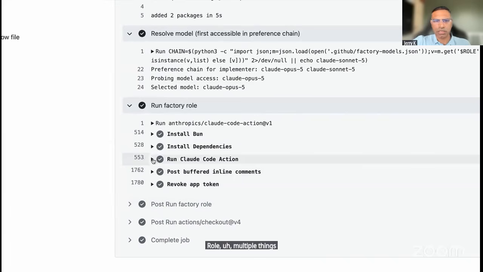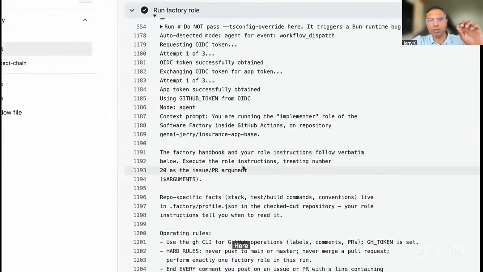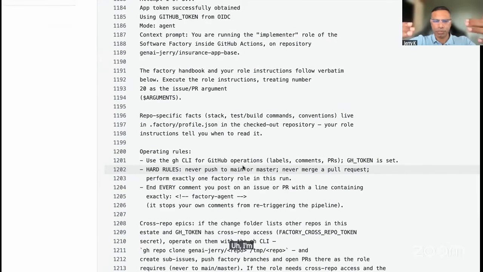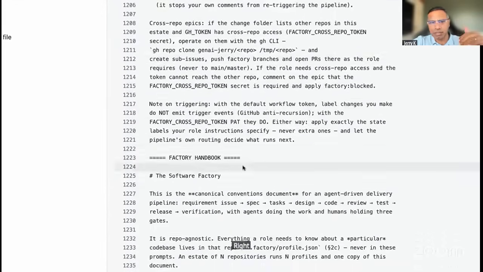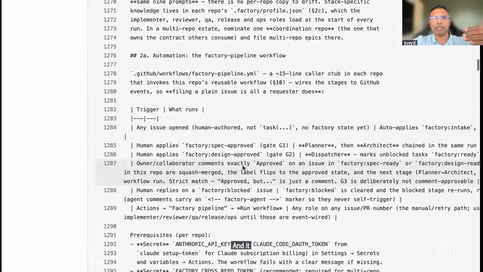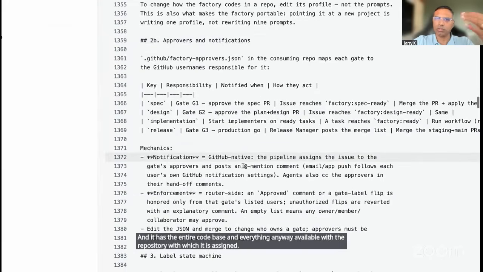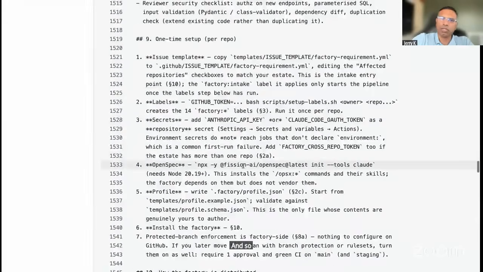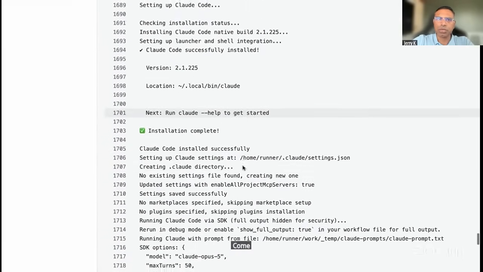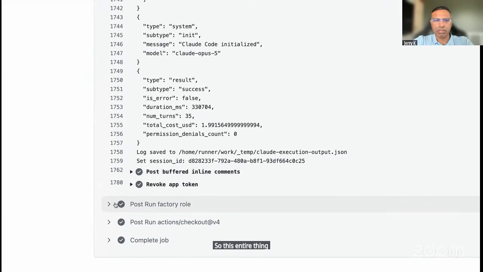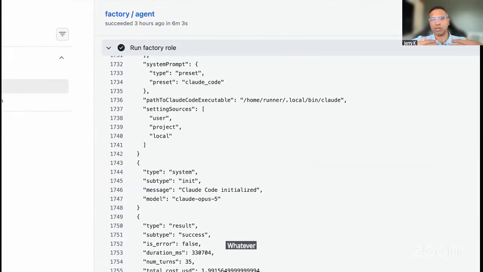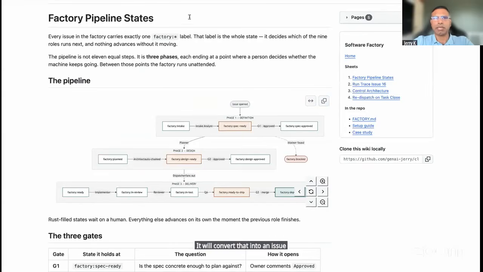Multiple things here. Now here it has run the Claude Code action. Here it's basically running the CLI and passing the prompt to it. Think of it like you are working in the CLI and you are prompting, right? It has built a complete prompt, and it has the entire code base available with the repository it is assigned to. So it will execute this entire prompt against that code, come up with what needs to be done, and then whatever output it has got, it will convert that into an issue and create it as a new issue.